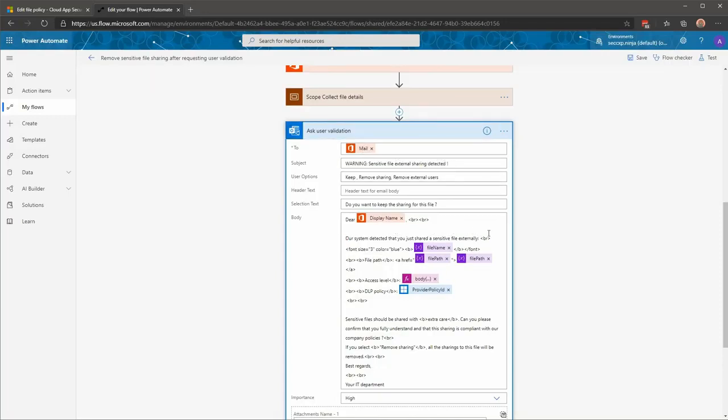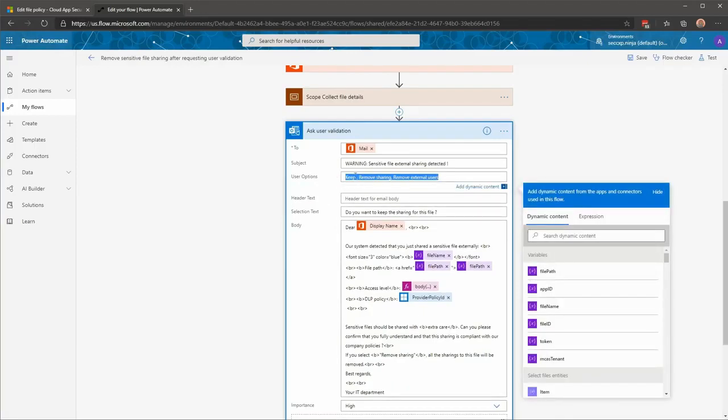And then here is the message that we're sending to the user, explaining that a specific file located in a specific location with a specific access level and matching a specific DLP policy has been shared externally. We provide the details about the rules that we have internally, and we ask the user to choose one of the proposed options. The options we're proposing to the user are to keep the file sharing, remove the sharing, or remove external users. Caroline will show you that my user will receive such an email containing those different options.